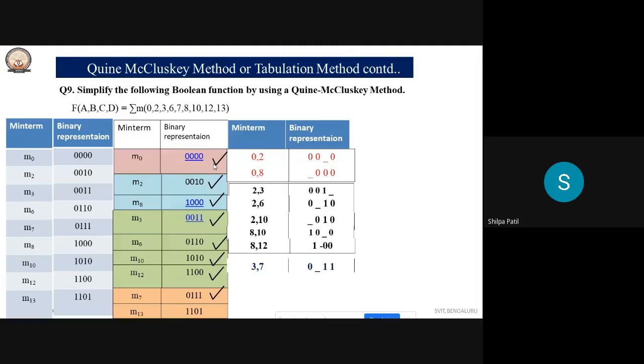Okay. Right. Now compare 6 and 7. Whether they differ by a single bit? Yes, they differ by a single bit in the last position. So put a dash in the last position for 6, 7, right? 0, 1, 1 dash. So we will put a tick mark on 6 and 7. Right? If it already has a tick mark, no need to put another, but you have to follow that rule. Right? Then compare 6 and 13, whether they differ by a single bit. No, they do not differ by a single bit.